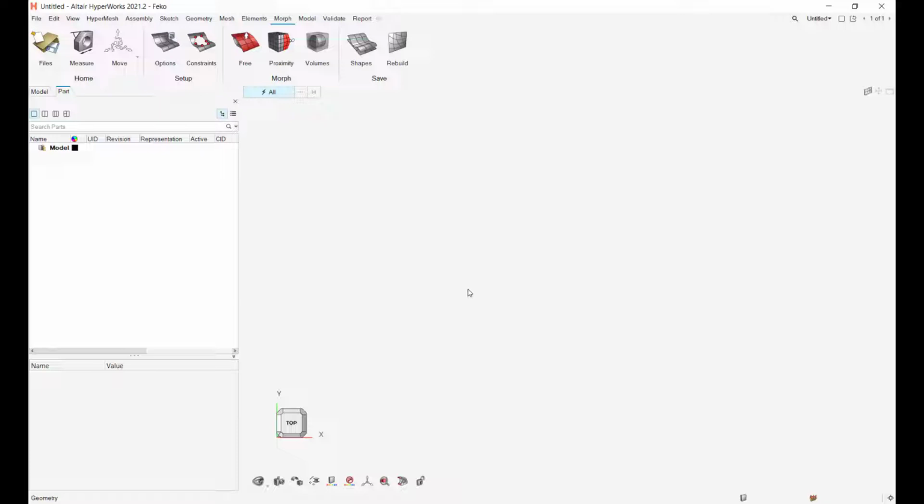Okay, so we're going to be able to make shape variables, and there will be a follow-on session for how we link this with, say, HyperStudy and actually run an optimization. But we have to be able to create the variables first. So that's what we're going to do now. I'm going to start from a blank session. I still have my airplane open in another HyperWorks session.